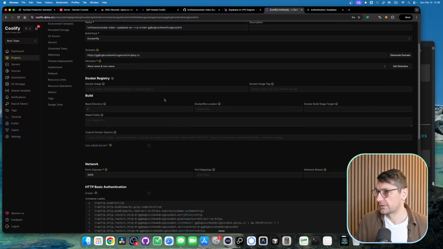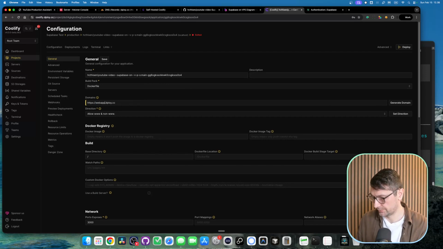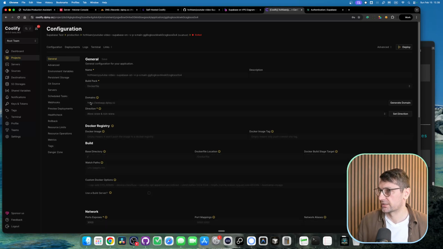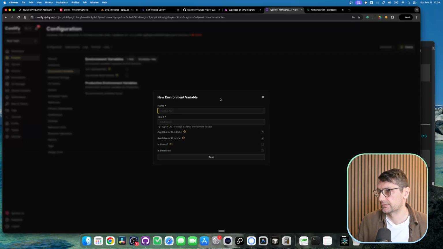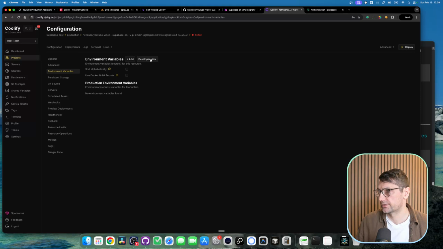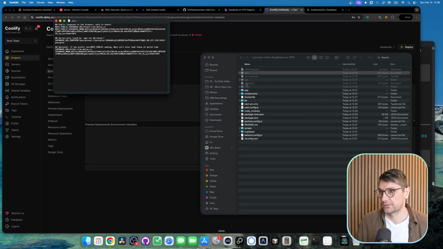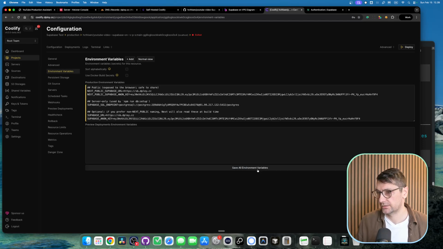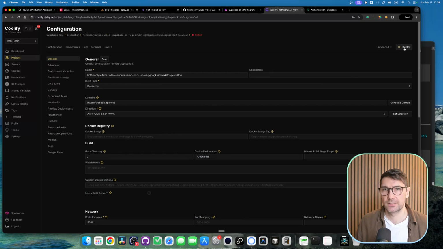Now we need to add the environment variable so it can connect. First we're gonna update web app. The domain here, we're gonna set that to web app. Gonna go to environment variables. We're gonna switch to developer view first. Come on, developer view. There we go. Then we're gonna open up our environment variables here. Paste those in. Save environment, should clean it up nicely. There we go. And then we're gonna click deploy.